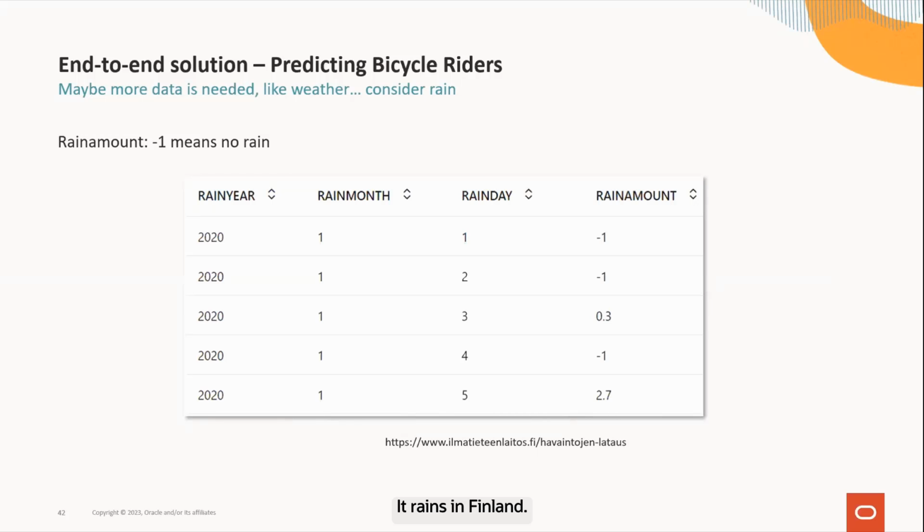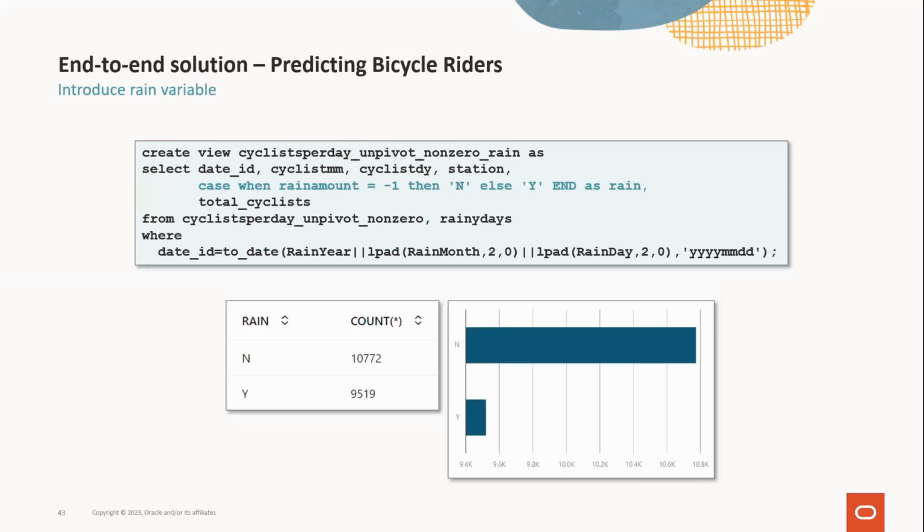Rain. It rains in Finland, and rain is definitely affecting the decision if I'm going to be cycling or not. So I found another data set which includes information about rain. So -1 means no rain, and any other value means rain. What if I use just this information? It rains or it does not rain? Well, that might be a good idea, but if you think about it, it will probably be a different decision for a cyclist if it's just a couple of drops or if it's pouring rain.